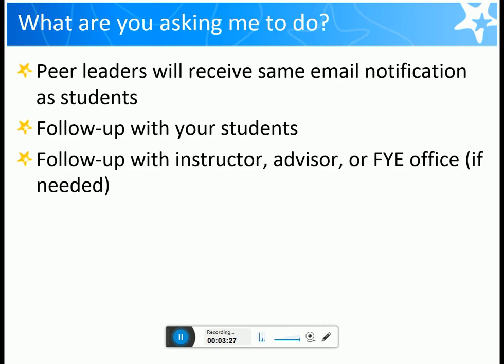So what are we asking of you? Peer leaders will receive an email when a tracking item is raised for a student. You will receive the exact email the student receives, so there is no question on what the student was told. When you receive the email, you are required to follow up with your student, check in to make sure they got the feedback, and refer them to appropriate resources if possible. We would also like you to follow up with the instructor by adding a comment in Starfish. We will walk through these steps later.